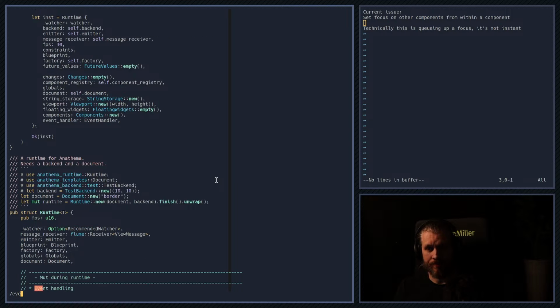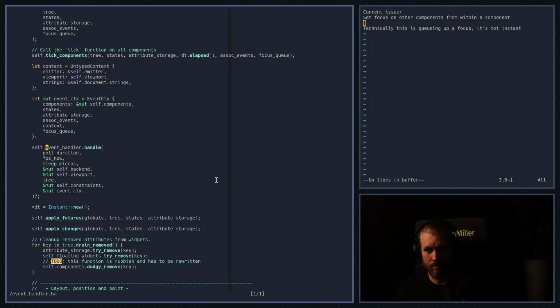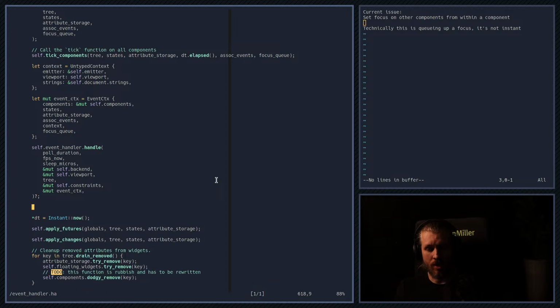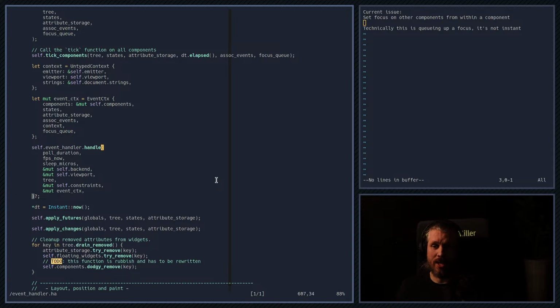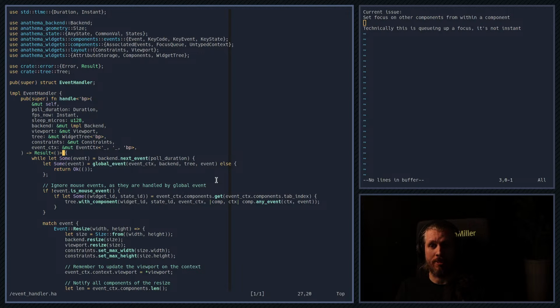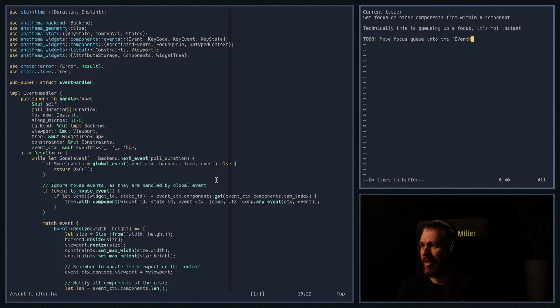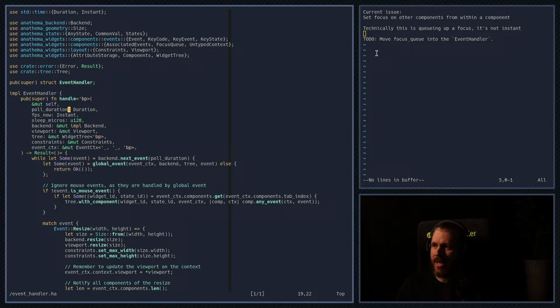No. So here. No, I think I want to do it inside the event handler. This thing should probably be the one that actually owns the focus events. So we're gonna move that. We'll set a little to-do over here, right? Move focus queue into the event handler. And this is like the throwaway list as well, so none of that's gonna be retained.